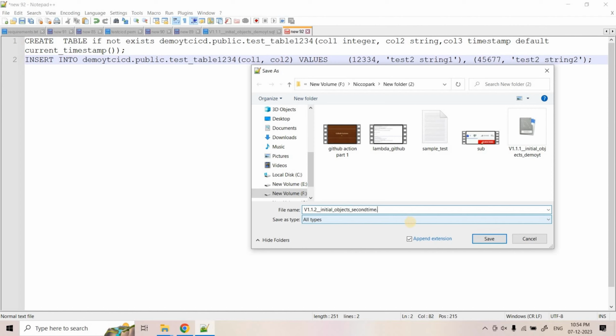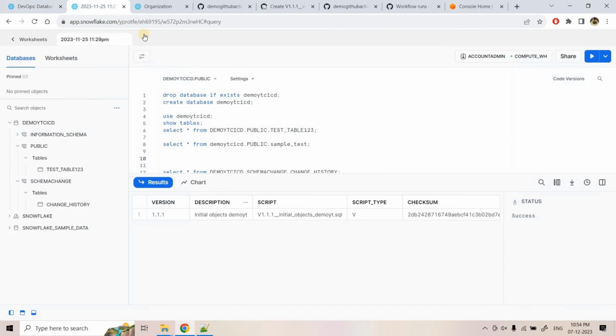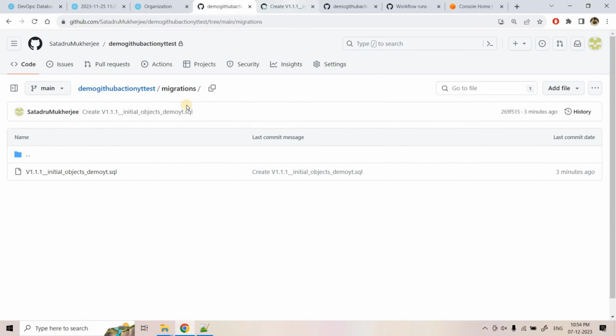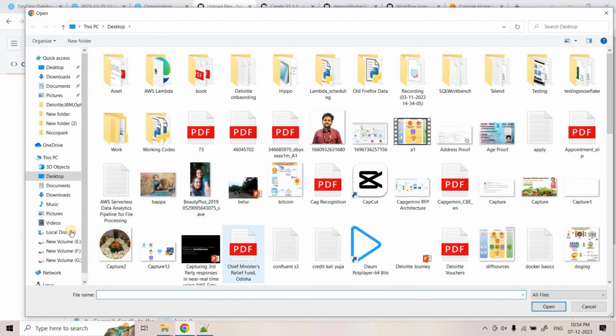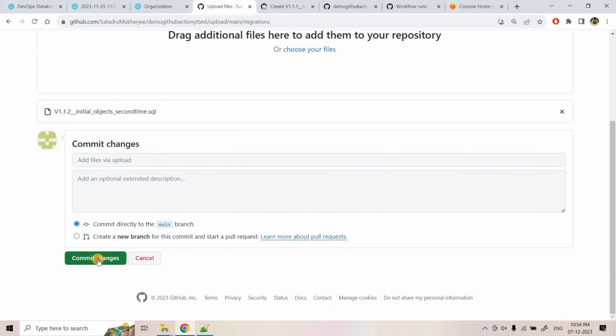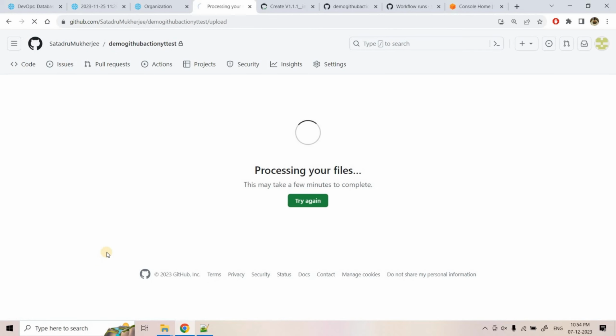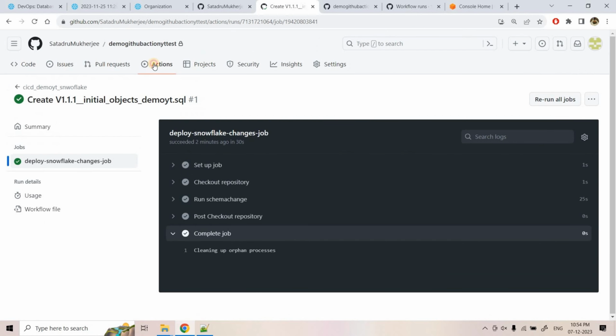This is an SQL file. I'll save this, and what we'll do is upload it to our migration folder. I'll add files, upload files, choose the new file, open it, and commit the changes. So the changes are committed automatically.